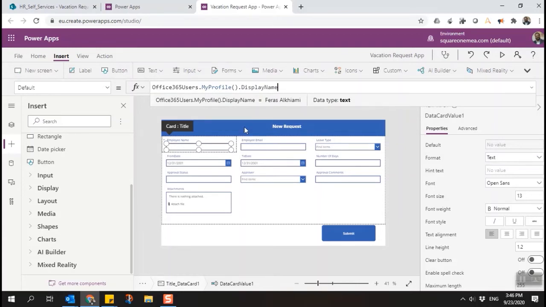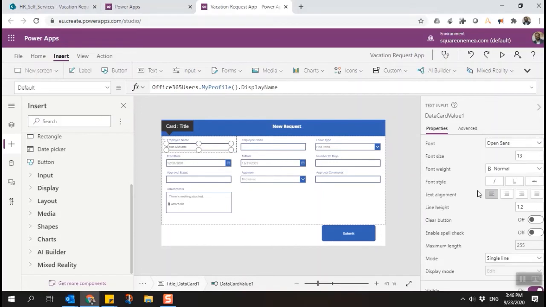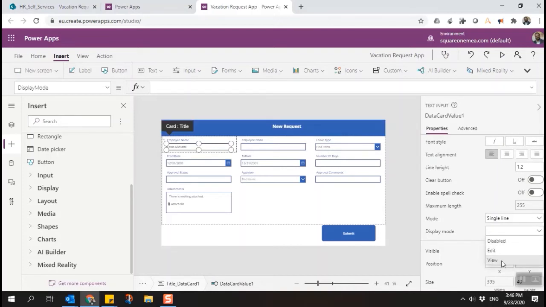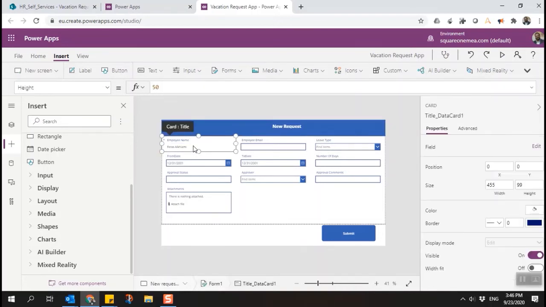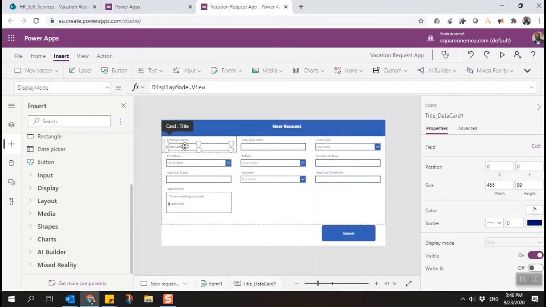So once I put this on the default, this means that whenever the application runs, this formula is going to run, retrieving my display name. I'm also going to make this field, this text here, in display mode. I'm going to say that this is going to be in the view mode only, so no one will be able to change it.